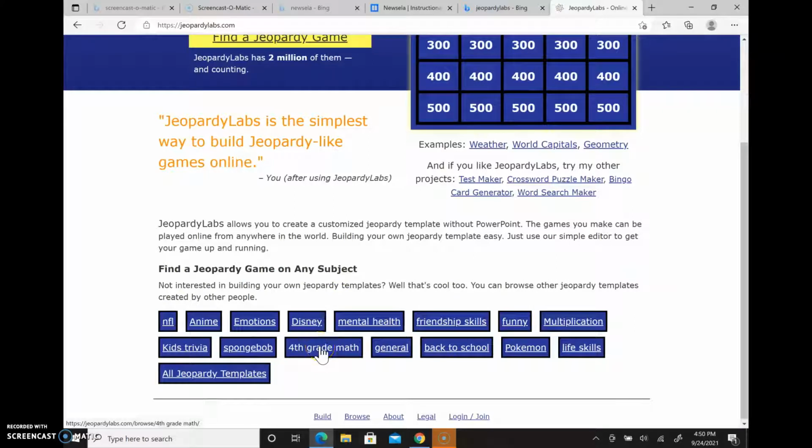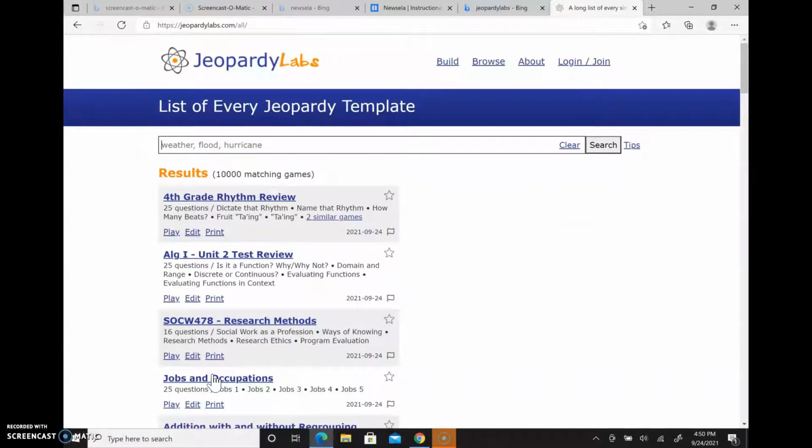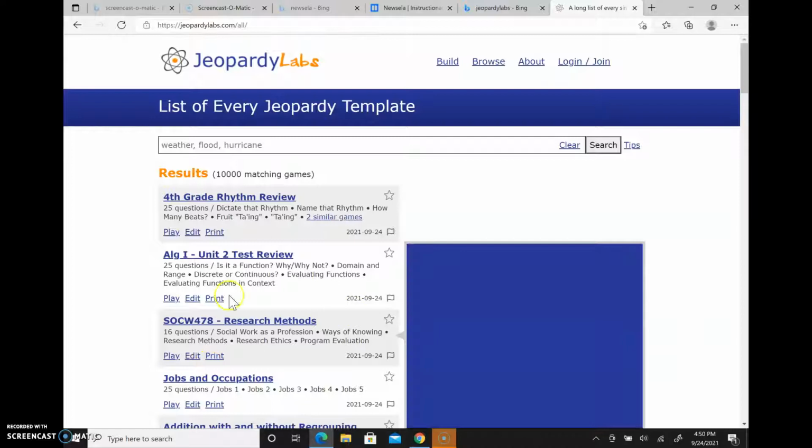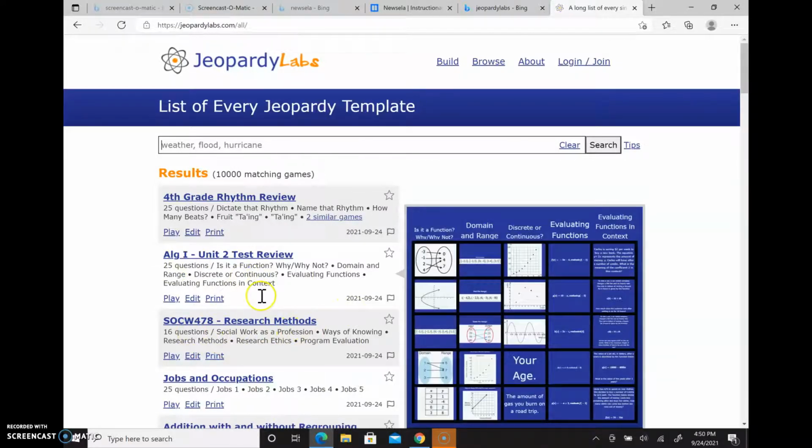I teach fifth and sixth grade science, so I would probably pick one of the science ones or make my own. But they have other ones for other subjects. All Jeopardy templates. You can click on that, and it will bring up a list of different ones you can choose from.